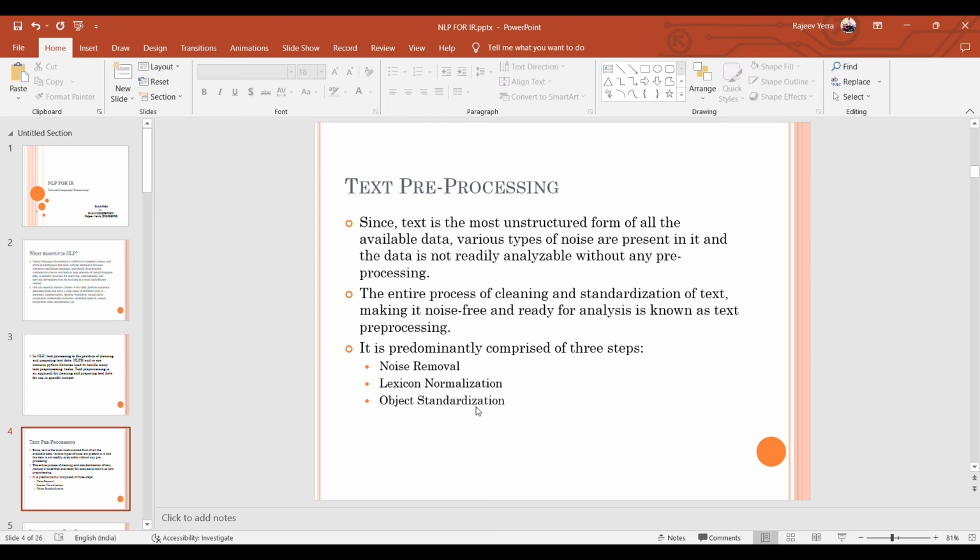As I said, text is unstructured, so it has a lot of noisy data present in it. The entire process of cleaning and standardization of text, making it noise free and ready for analysis, is known as text pre-processing. It involves three steps. The first one is noise removal. We'll see what noise removal means.